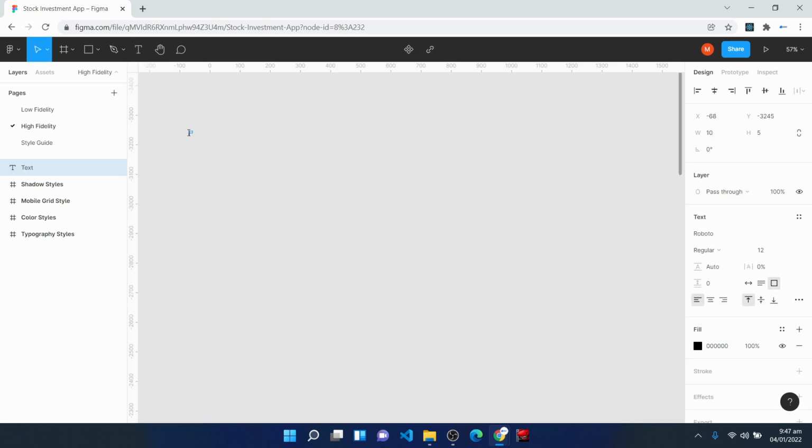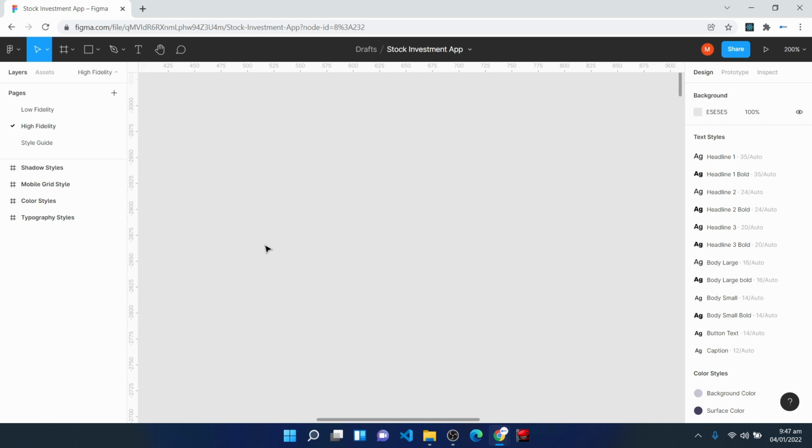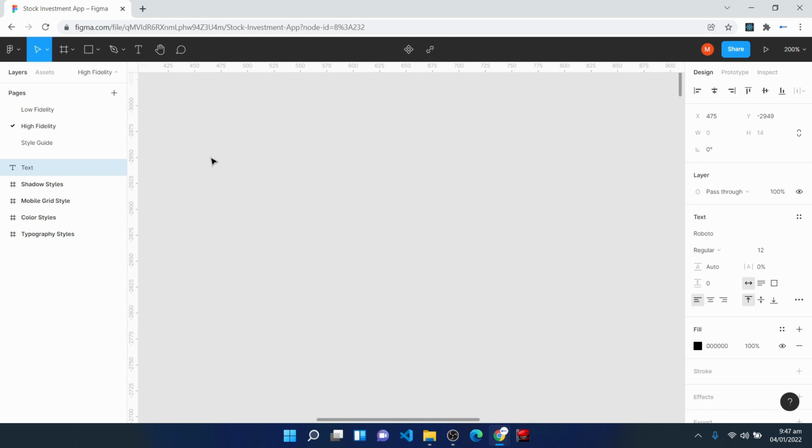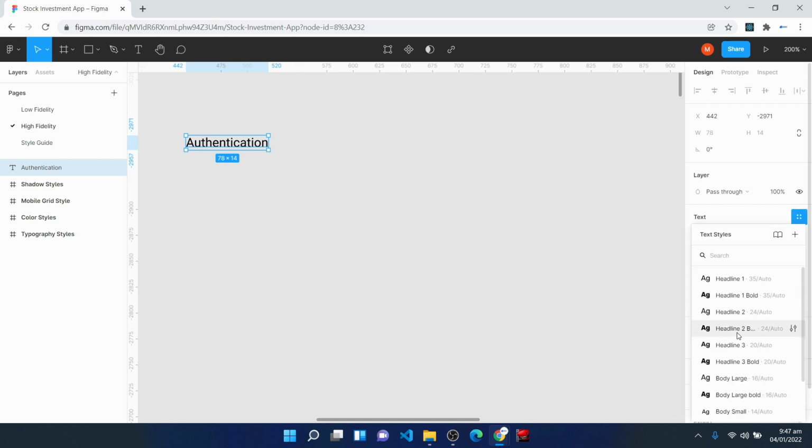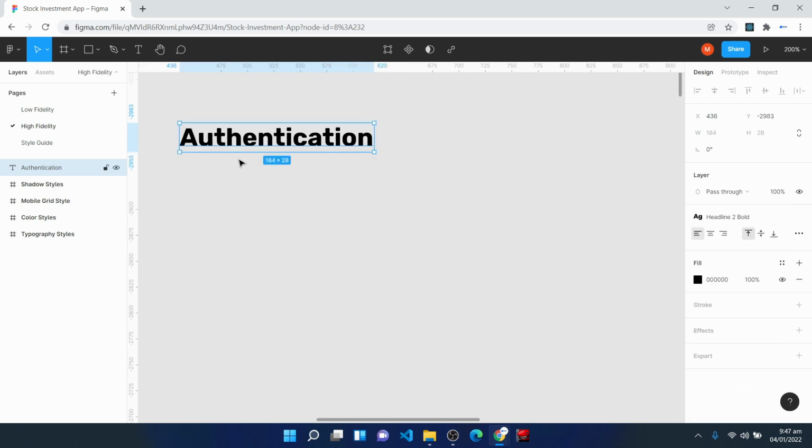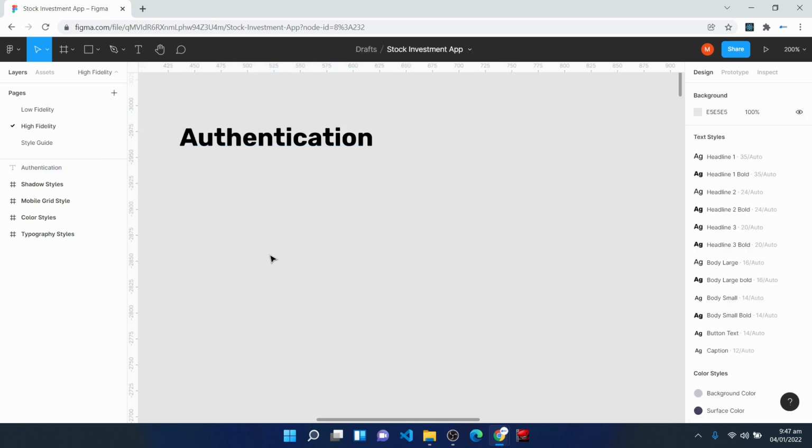Let's have a text here. I would zoom into 200 and I would have a text here. This is going to be the section where I would have all of my authentication components. So I would come here, I would select this text style to have that there. So for the authentication task, we have the login form and the sign up form. So for the login form, which components do we have there? We have the input field and we have the button.